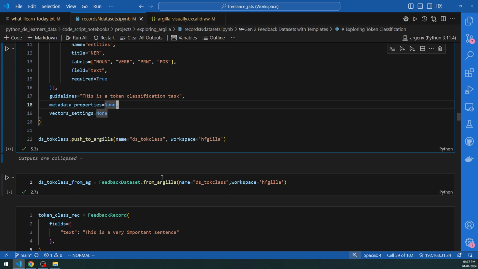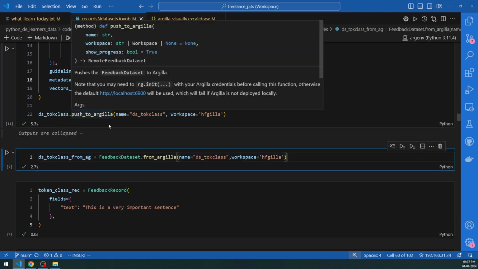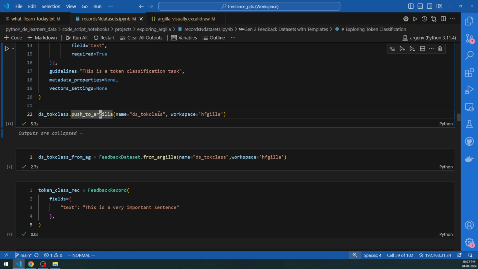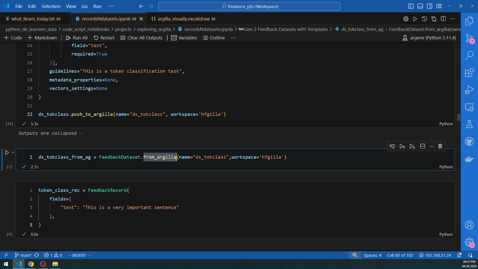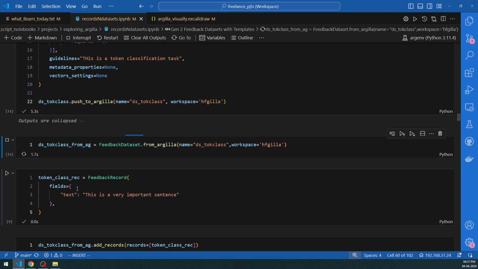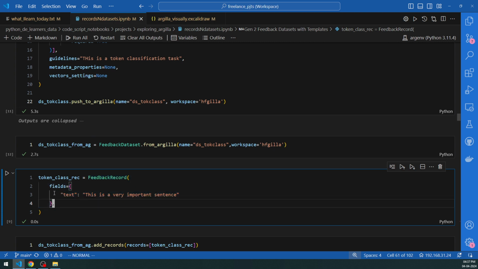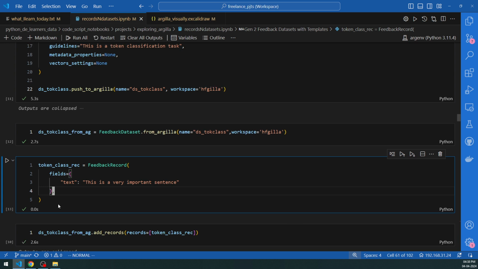Let's go here, and in order for us to push the record or add the record, we have to again get the reference back of this ds token class from the Argilla server. So for that I have to use this method, and I have to use this workspace also. After that I will get access to it, and then the feedback record is pretty straightforward. I need to create a feedback record class with the fields equal to a dictionary that contains the text, and this is a very important sentence. So that's what my record is going to be. I'm going to execute that. I am not going to give anything else. The rest of the things can be left alone.